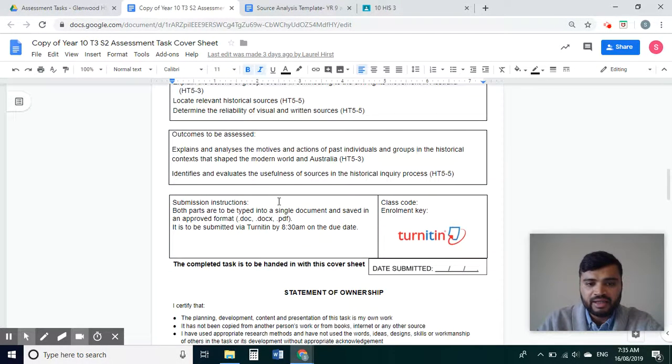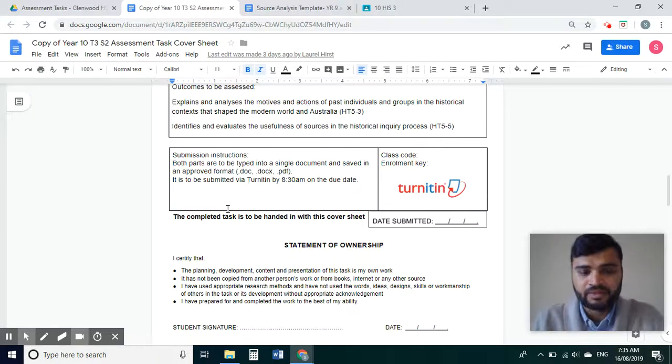Now the submission: it is going to be submitted on Turnitin. When you submit to Turnitin, if you are working on an Apple computer and use Pages, the word processing program, you need to make sure you save it as a PDF because Turnitin does not read Pages files. So please save it as a PDF or convert it to a Word document, please. Also, it needs to be submitted by 8:30 a.m.